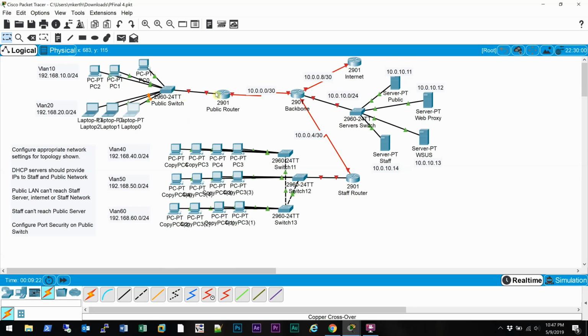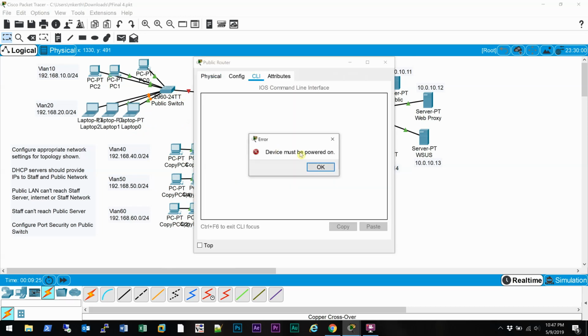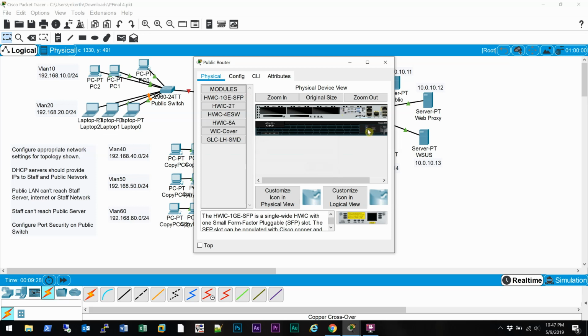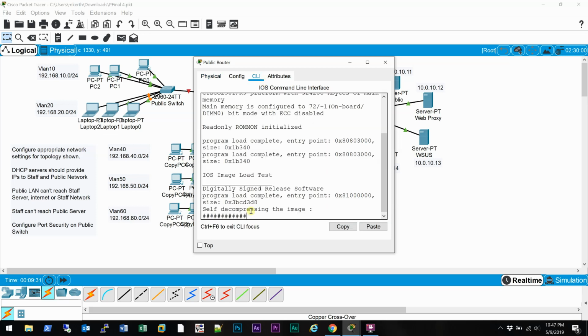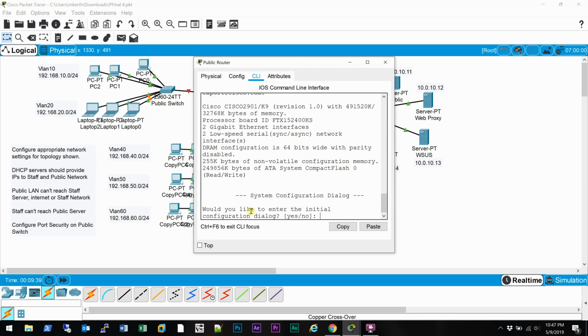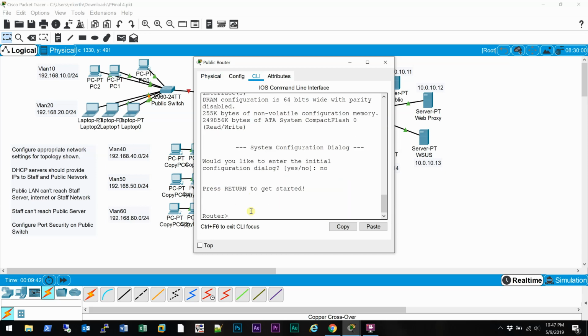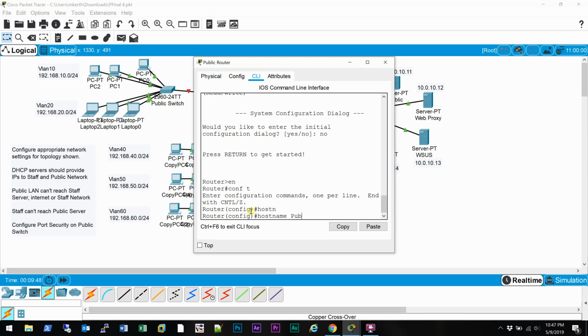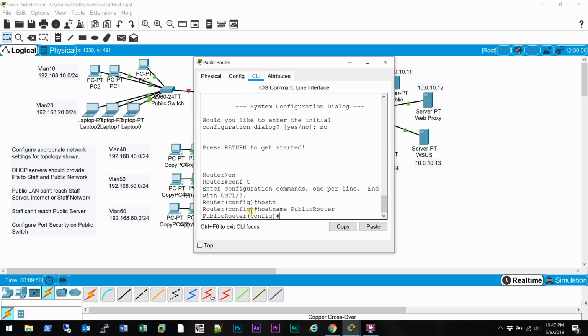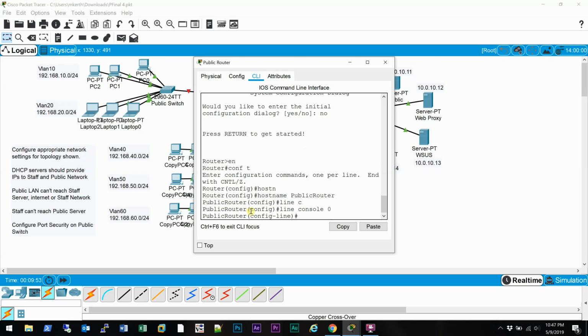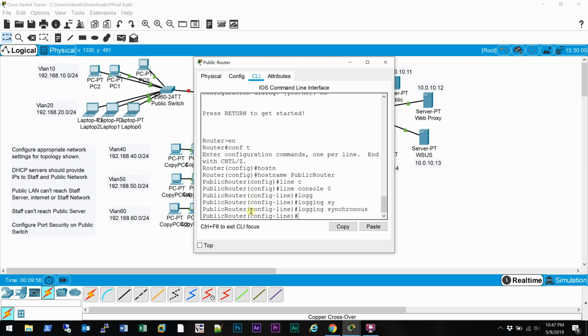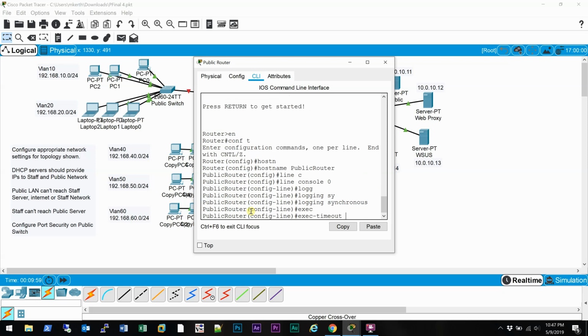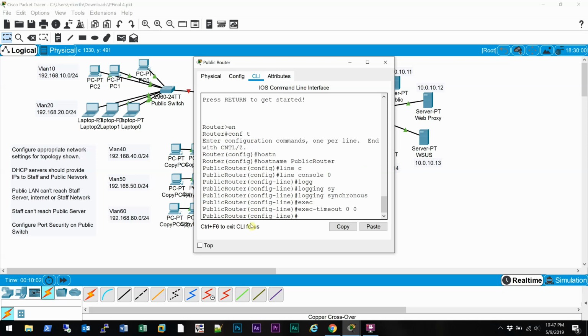Now we need to configure our router on a stick. Let's hop into the router. Let's turn it on if it needs to be turned on. Watch it come up here. So enable, config T, hostname public router. Go into the line console, do logging synchronous. We want exec-timeout 0.